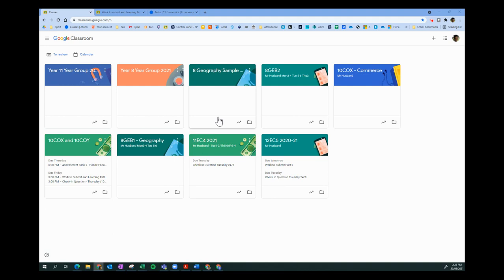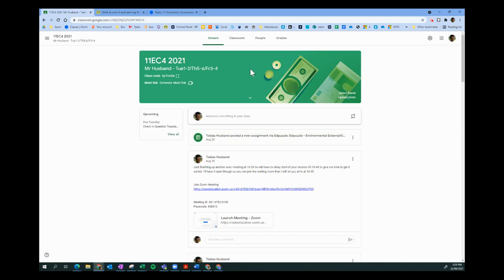Most of the work will be set on the Monday or Tuesday and will be there for the whole week. For senior classes, you may have a few more activities. But let's go into a class now and have a look exactly what it looks like for a student. So once you go in, you'll see on the front, you've got the stream, classwork, people, and grades. All you need to worry about up the top here is the stream and the classwork. So the stream is where things come out, much like a Facebook page.